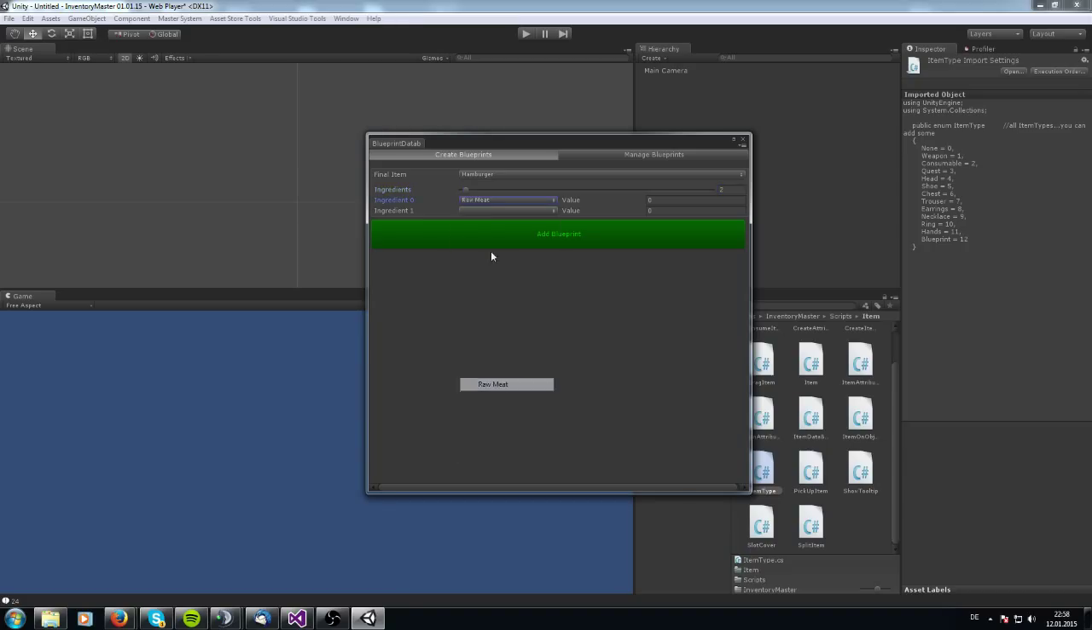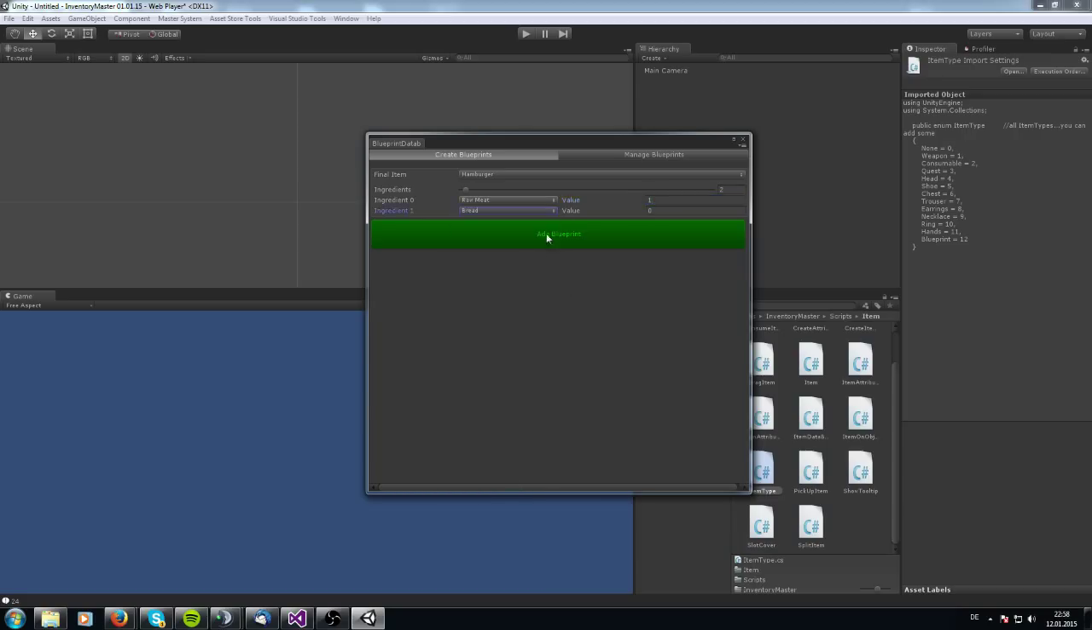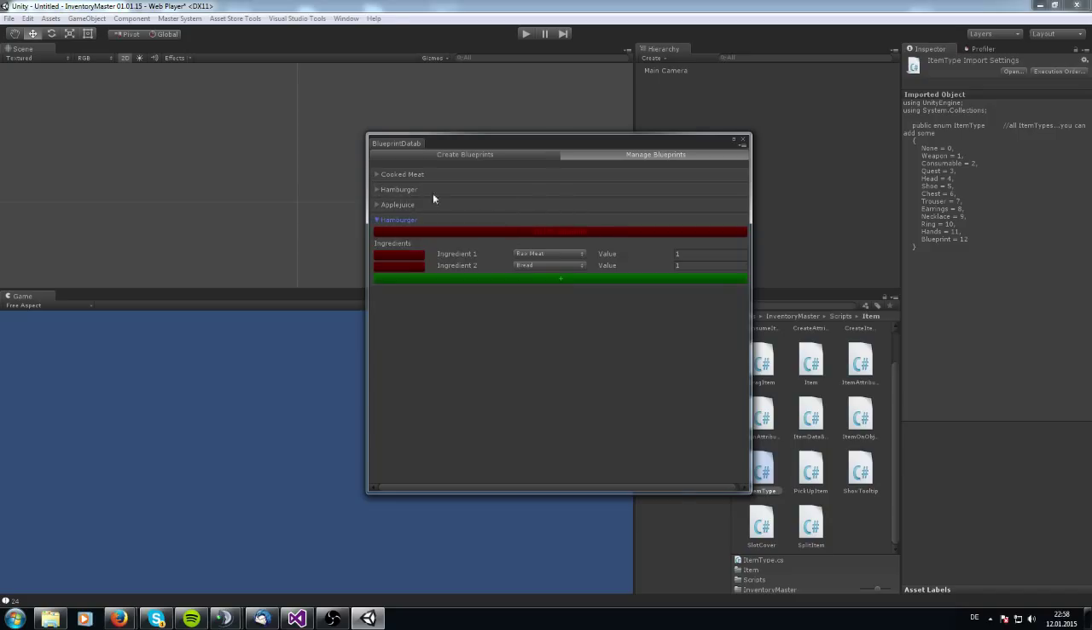So I've got raw meat, a value of 1, and I've got bread, the bread also a value of 1, and at this blueprint I already created a hamburger, and I just go into this one and later delete this.